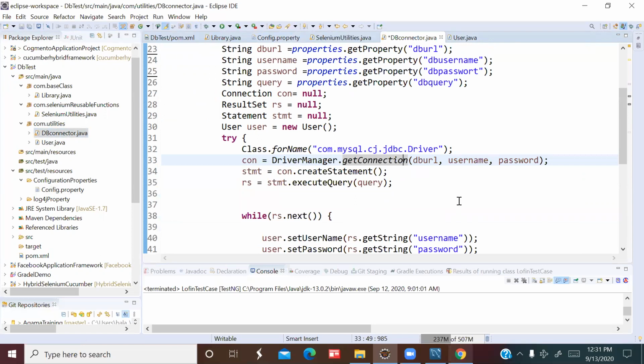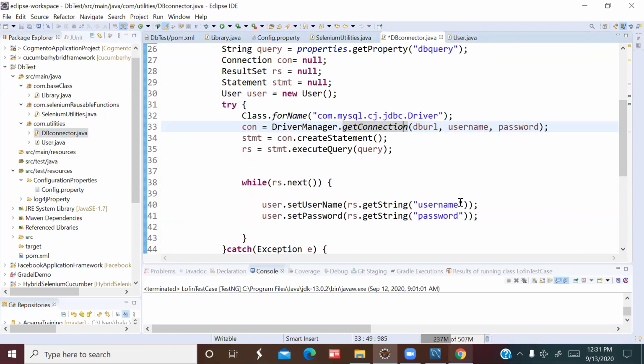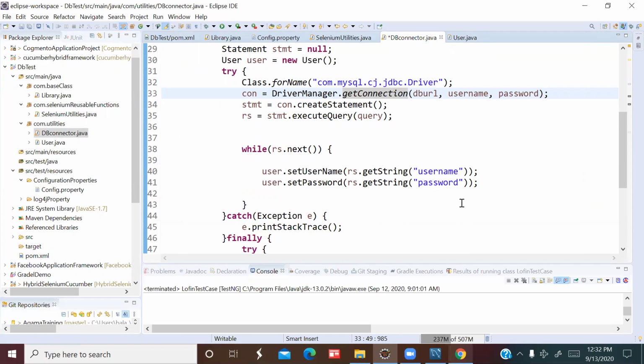Now we are using a while loop. So we are using a while loop. So here we use user.setUsername(rs.getString("username")).